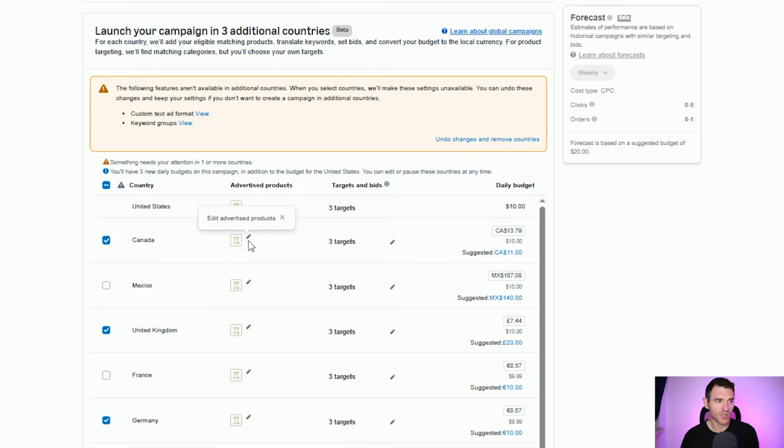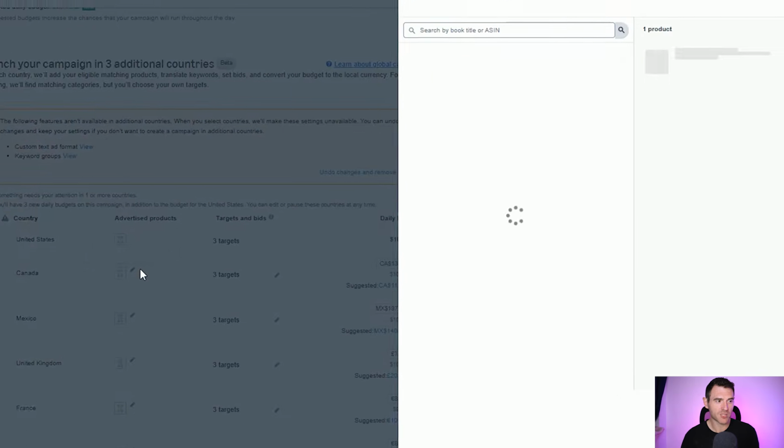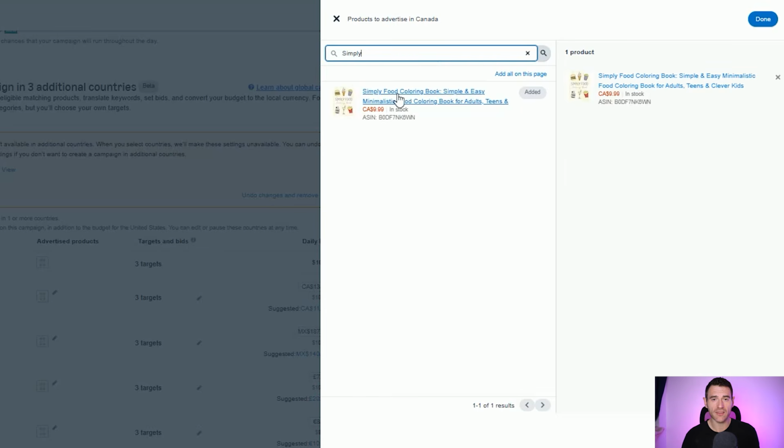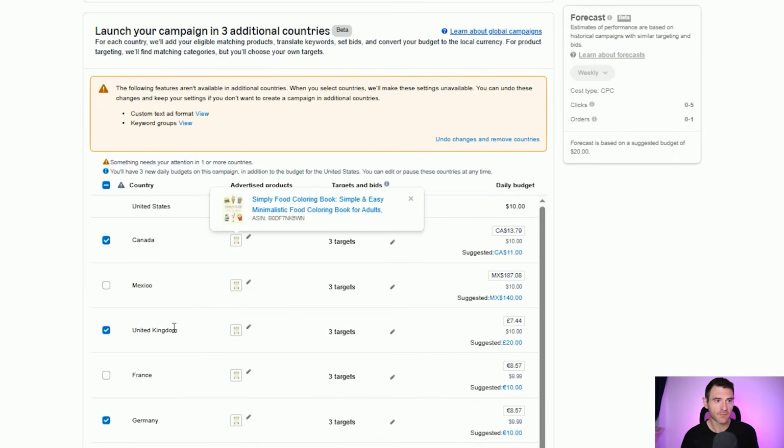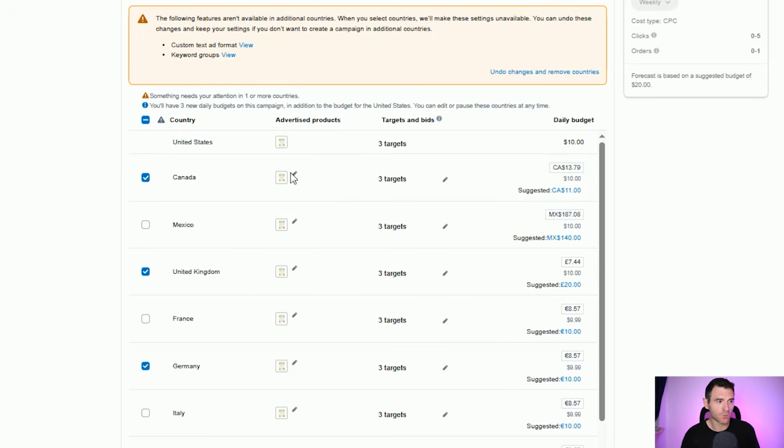And so then what you can do is you can edit your advertised product. So let's say you have a German version for the German market. You can select that here. So I don't have a German version of this. So I'm just using the same product in all of the territories. But that's really useful because let's say you have translated versions of this book. You can launch one campaign for that one book, including all the translated versions. So that's what the advertised products will allow you to do.